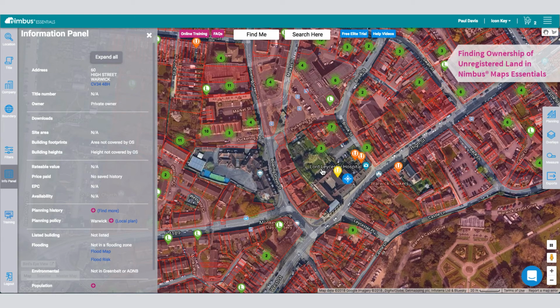So there are 3 ways in which you can find out ownership and contact owners. 1, through writing to the address. 2 is looking at the planning application and the applicant for that. And 3 is downloading a copy of any leases that have been granted and registered with the Land Registry through the platform. All very quick and simple through Nimbus Maps Essentials.